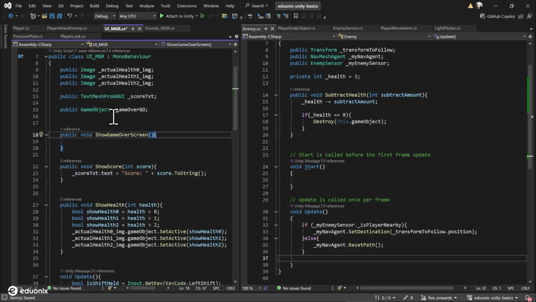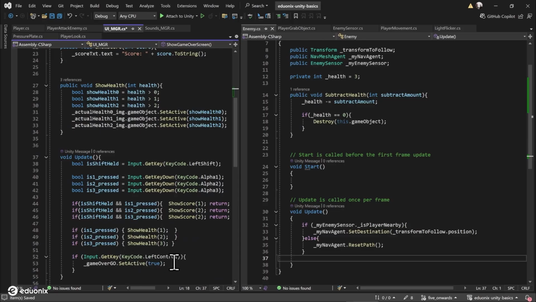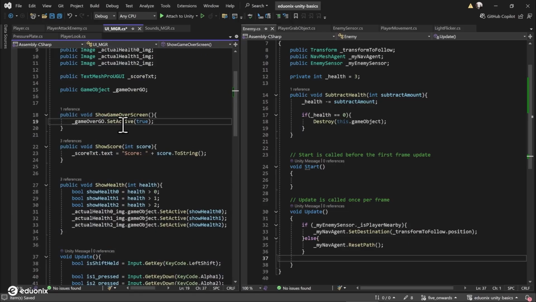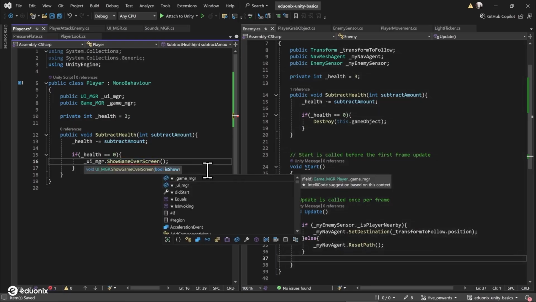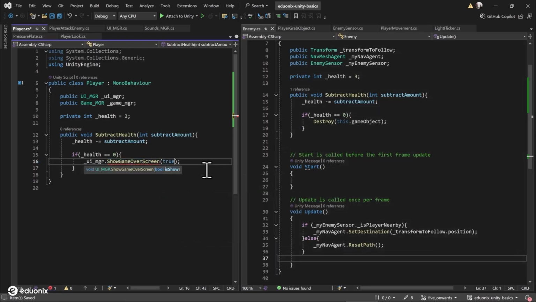So if you remember, we were triggering the game over screen using this thing. We're going to take the game over geo and set it as active true when somebody is asking us to show the game over screen. Let's also take a boolean isShow, because somebody might want to invoke this method with a false, and we'll simply hide the game over screen like that. In our player, ShowGameOverScreen now requires a boolean input, so let's say true because our health was reduced.